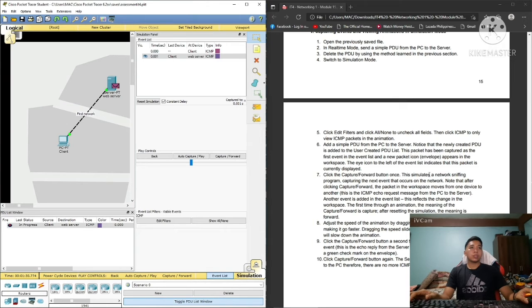This simulates a network sniffing program, capturing the next event that occurs on the network. Note, after clicking capture forward button, the packet in the workspace moves from one device to another. This ICMP echo request from the server. Another event is added in event list. So, ito, another event is added to the event list. Ito yung event list natin. Pagka-click lang natin ng capture forward, ito yung dumagdag. Tapos, this reflects the change in the workspace.